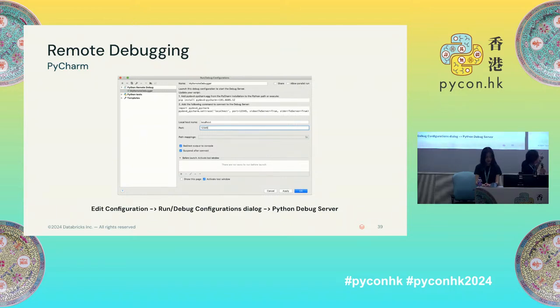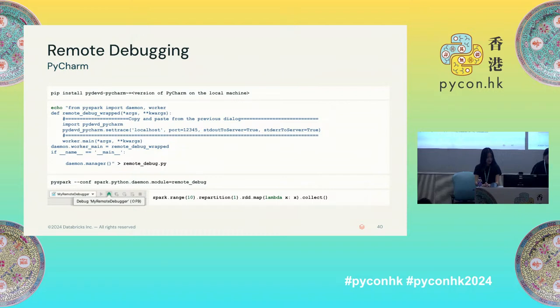Thankfully, PyCharm itself has a way to do this, a little bit advanced. In PyCharm, you go to Edit Configurations, then the Run/Debug Configuration dialog, and there's a Python Debug Server. Here, it gives you the instruction of how to install the library for running the remote server. You need to install the pydevd-pycharm library, but you have to manually go to the worker node and then pip install.